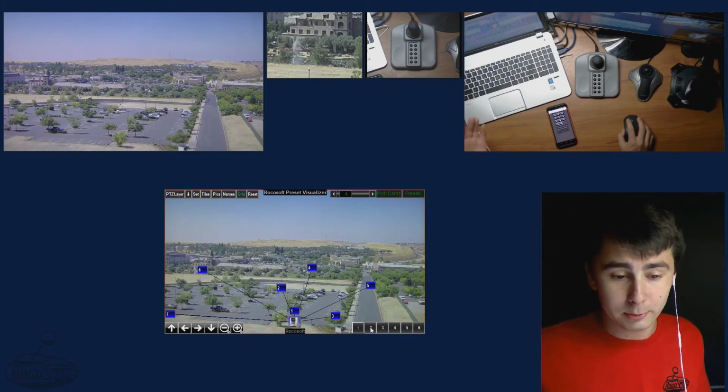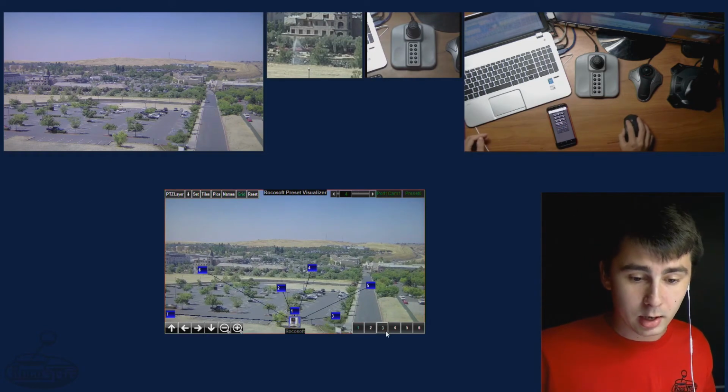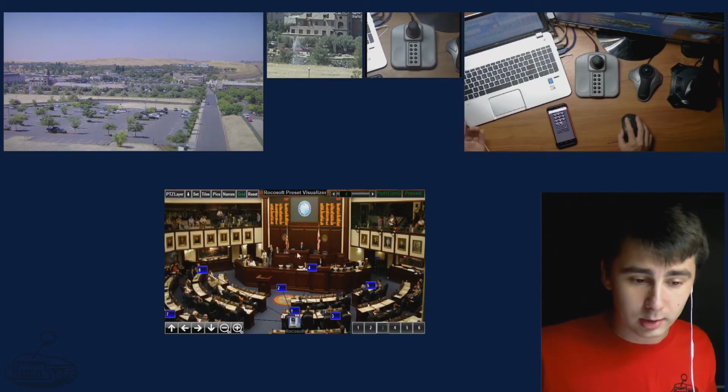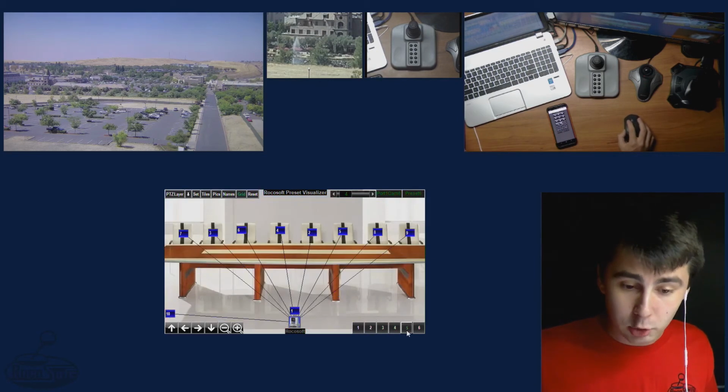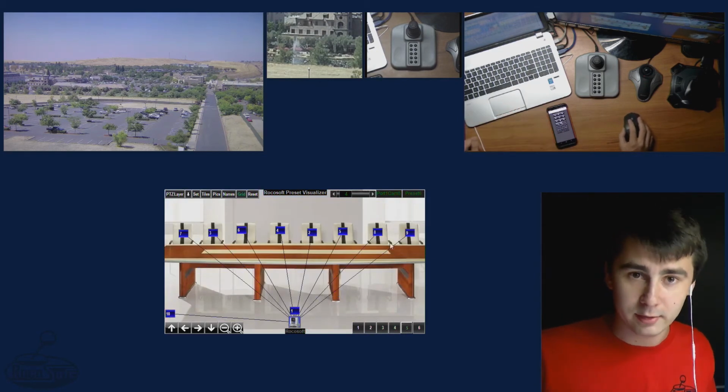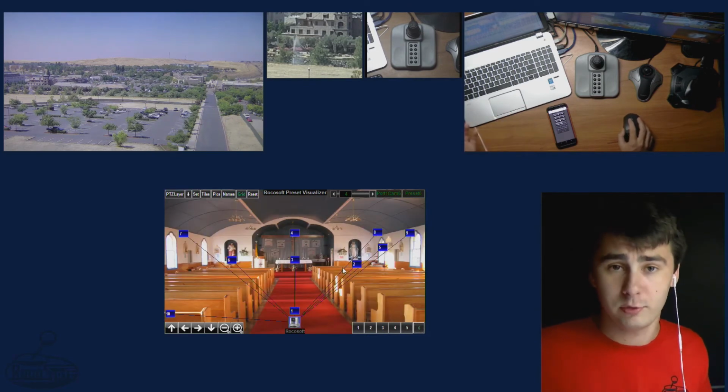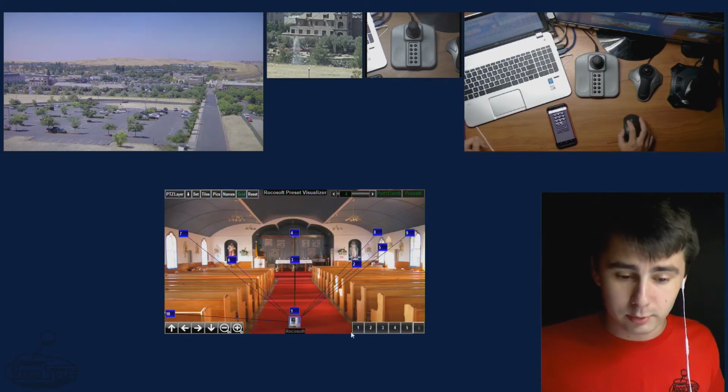So I just made a couple here. We have mine here. You can use it in a political setting if you want, in a conference setting. You can use it in a stadium, like a sports stadium. You can use it in an actual conference setting. And you can even use it in a church if you wanted to. I mean, you can do so many different things with this program.